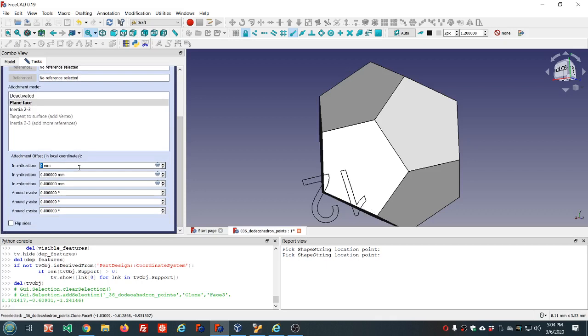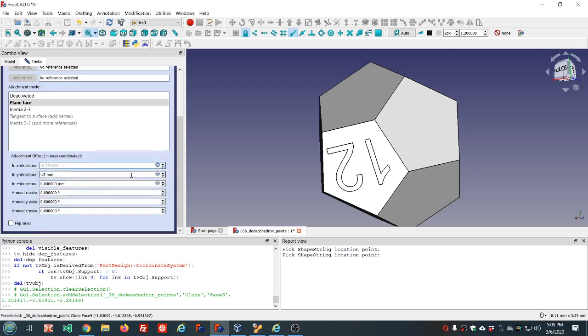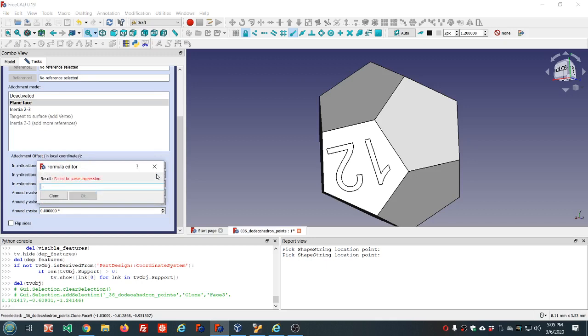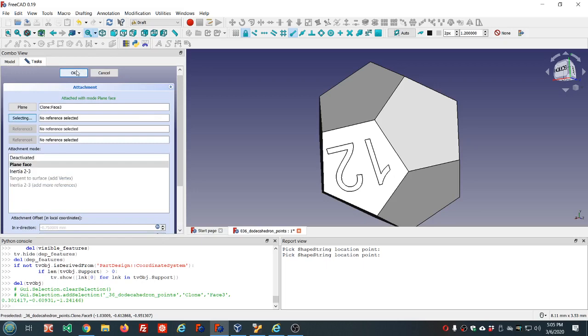So this is going to be minus 1.5, minus 0.5 and Y, let's try to get it lined up a little bit. Minus 0.5, minus 0.25, nope. There you go, minus 0.75 looks good. So minus 0.75 times scale and minus 0.5 times scale. And that looks good.